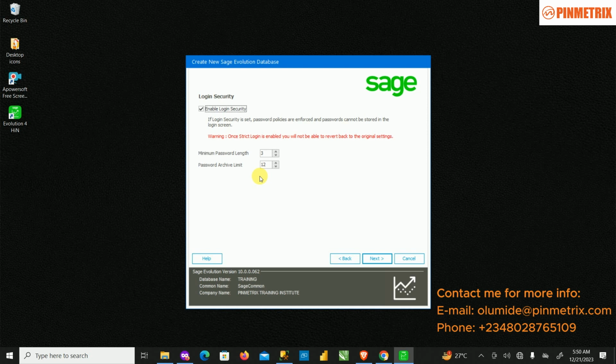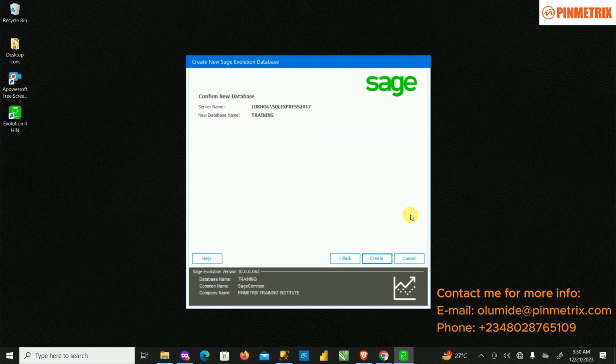And if you want passwords to always expire, you can do this, but you have to click on login security. Although you can also enable this somewhere within the application, if you are not enabling it here yet. So we are going to leave this as it is. We are not going to enable login security. We want a very simple process on how to do this. So I click on confirm new database.